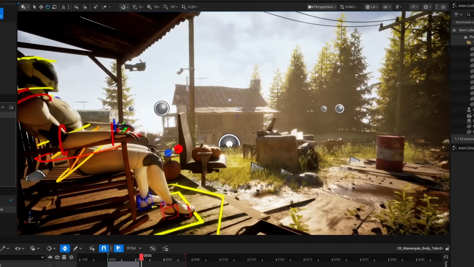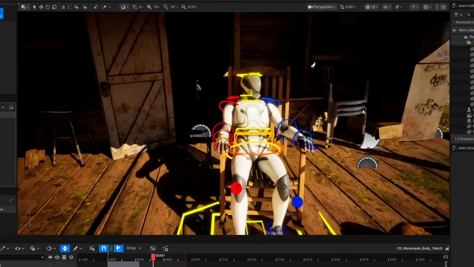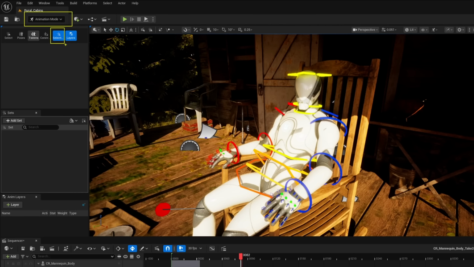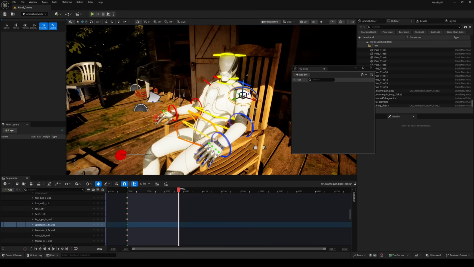Animation, of course. The number one feature here, and honestly a total game changer, is the new selection set mode. In animation mode, you can now create sets of selected controls, and it makes animating so much smoother. Just grab the controls you want, save them into a set, and you're ready to go.